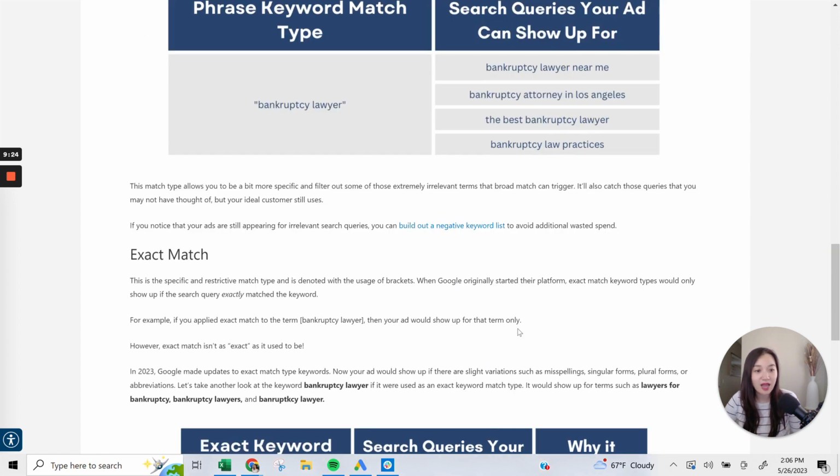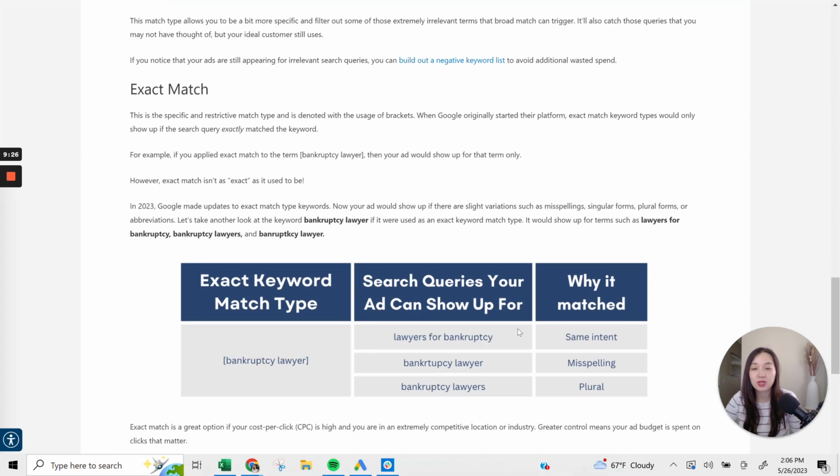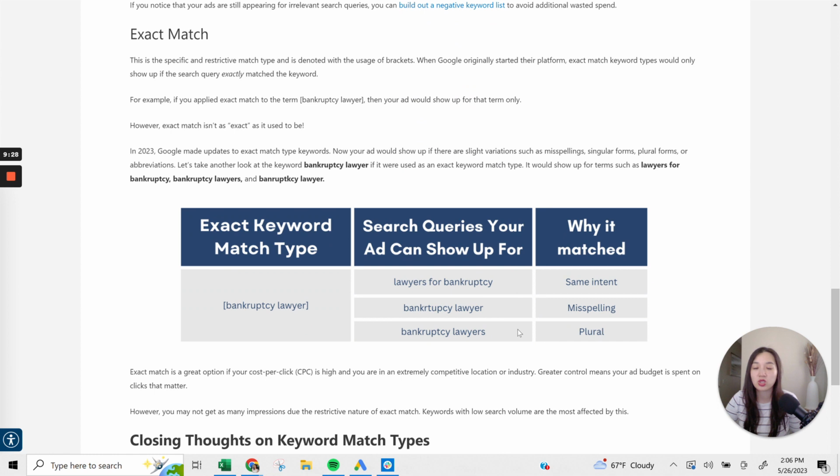Next, let's talk about exact match, because the meaning of exact match has changed so much over the years. Exact match is denoted with these little brackets around it, and essentially it is the most restrictive match type of the three. When Google originally started their platform, exact match keyword types would only show up exactly for that match term, but now it's changed.